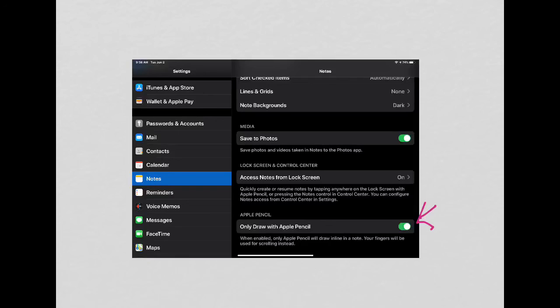So anyway, I hope that this has helped you understand the settings for the notes, and I hope it clears up any questions that you might have.